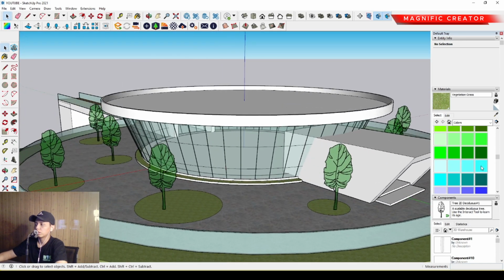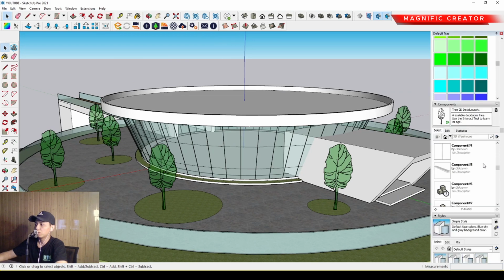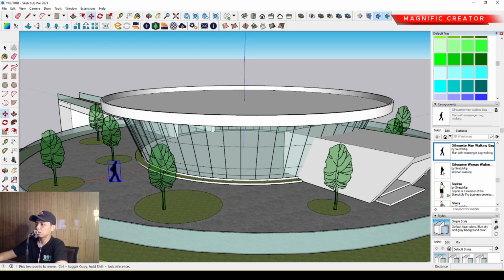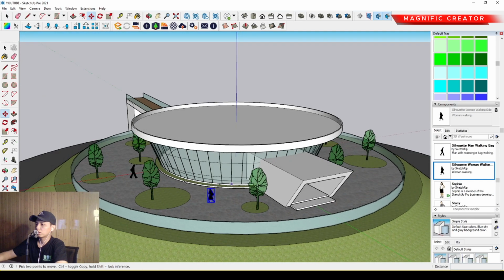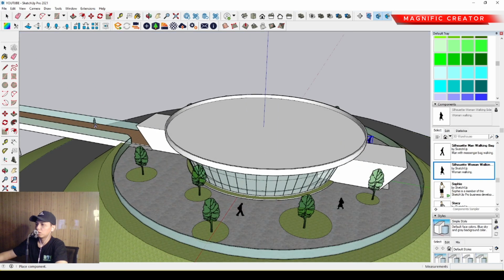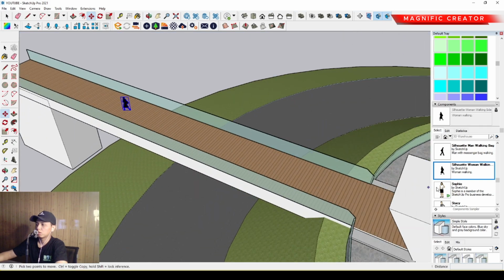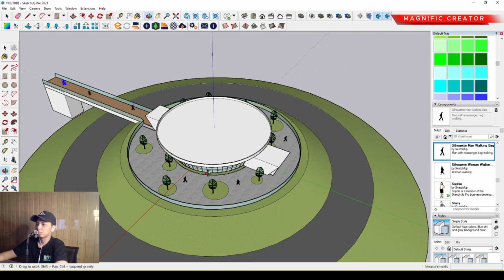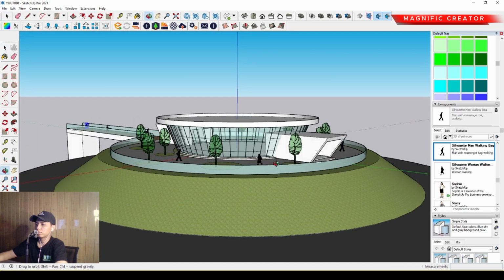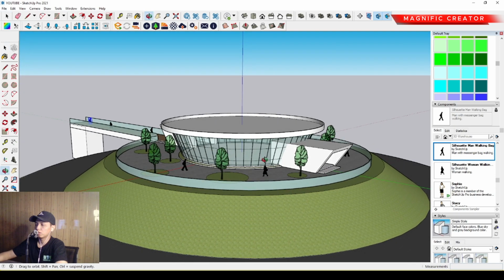So then we can put the component again. We can place the people component. We can place the people component with this and this, and we can duplicate it more and more to make it more lively, atmospheric on this area.